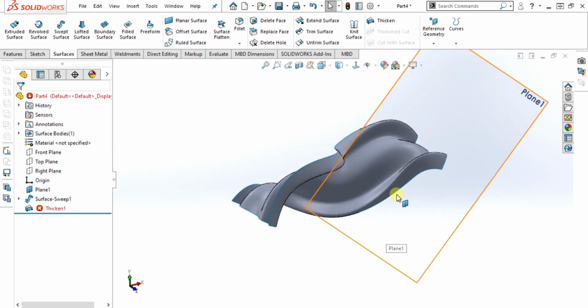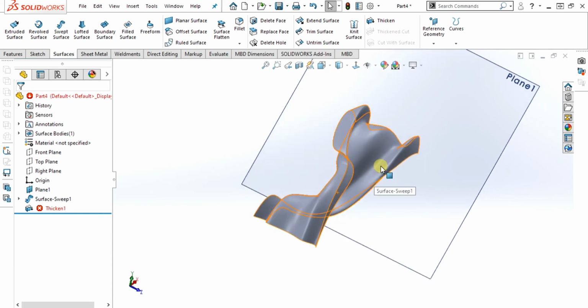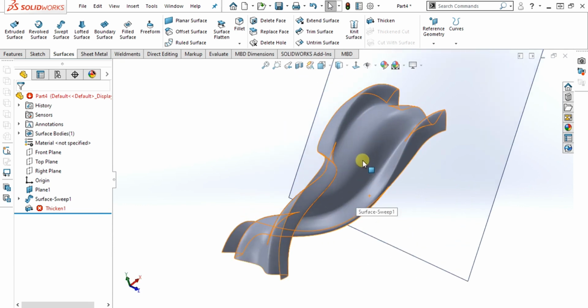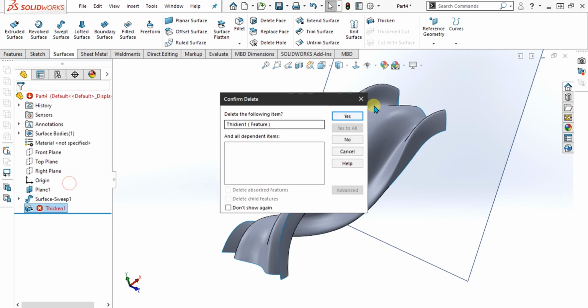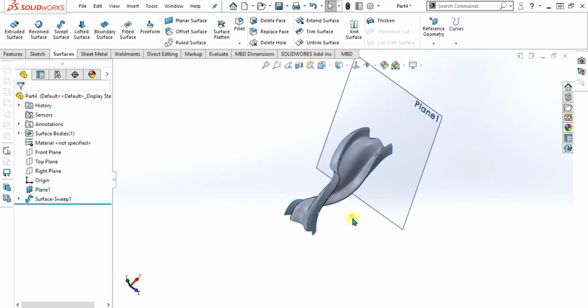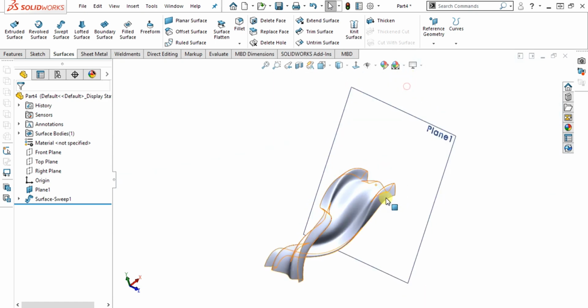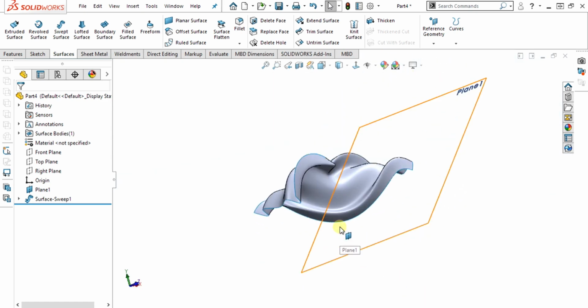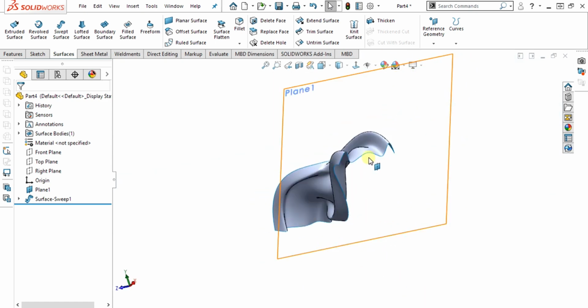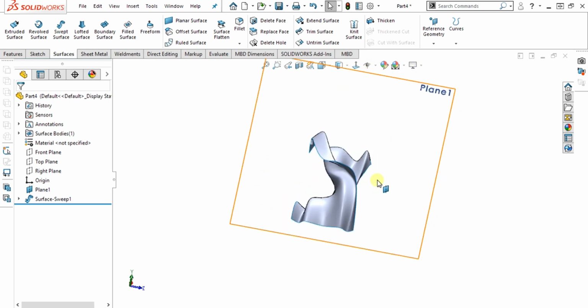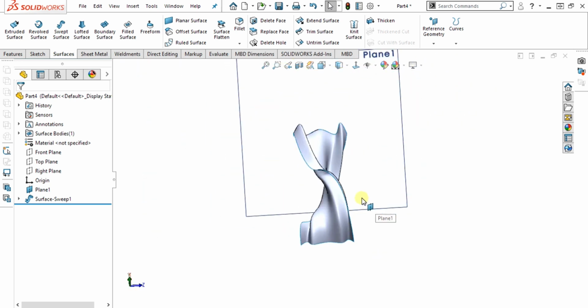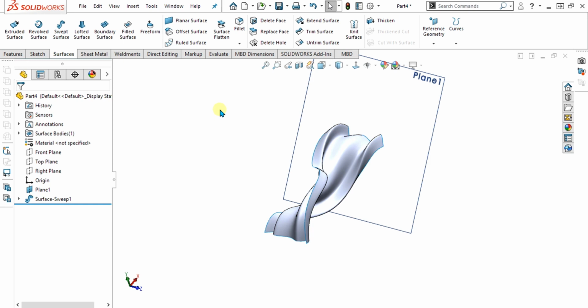The thicken feature did not work because the curvature is so complex, so the value should be less for the thicken command. Now I will select plain white from here to show you. You can see how easily we have made the twist for this surface. So this was a simple tutorial on SolidWorks swept surfacing and revolve surfacing.